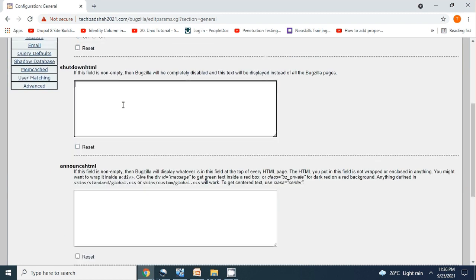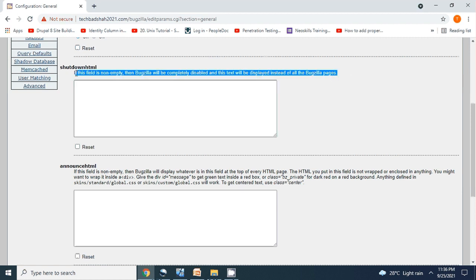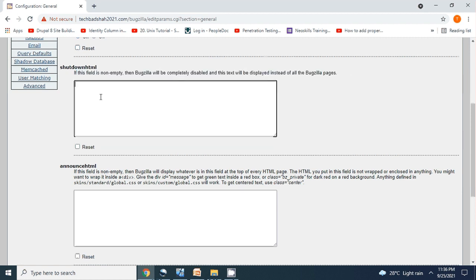Coming to the shutdown HTML. This is something like a maintenance mode. In case you have any maintenance cycle going on for the Bugzilla or the server where it is hosted, at that time the user should not be able to access the Bugzilla application. Whatever message you enter here will be shown to the users instead of the actual site.